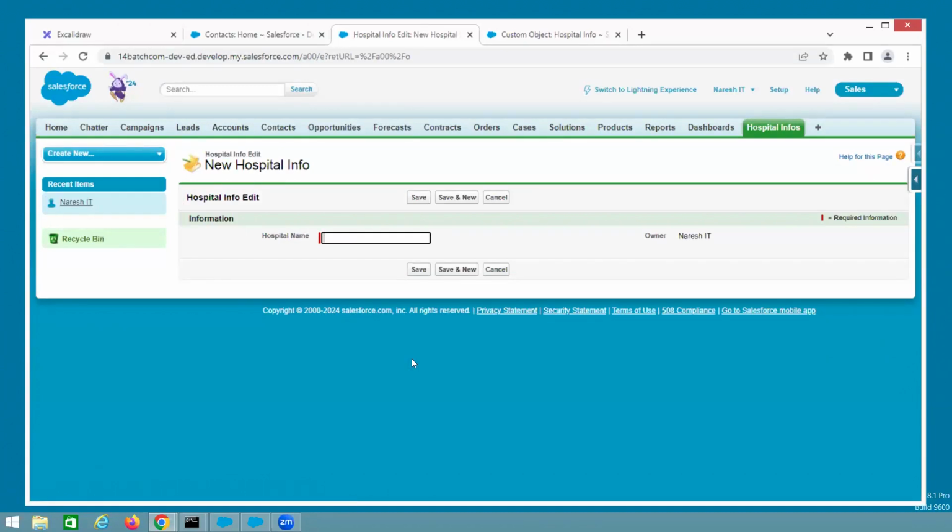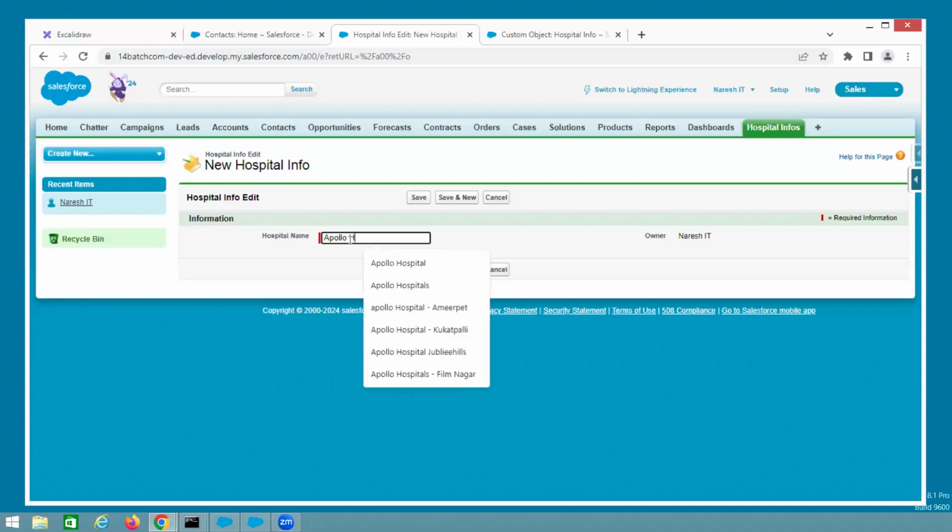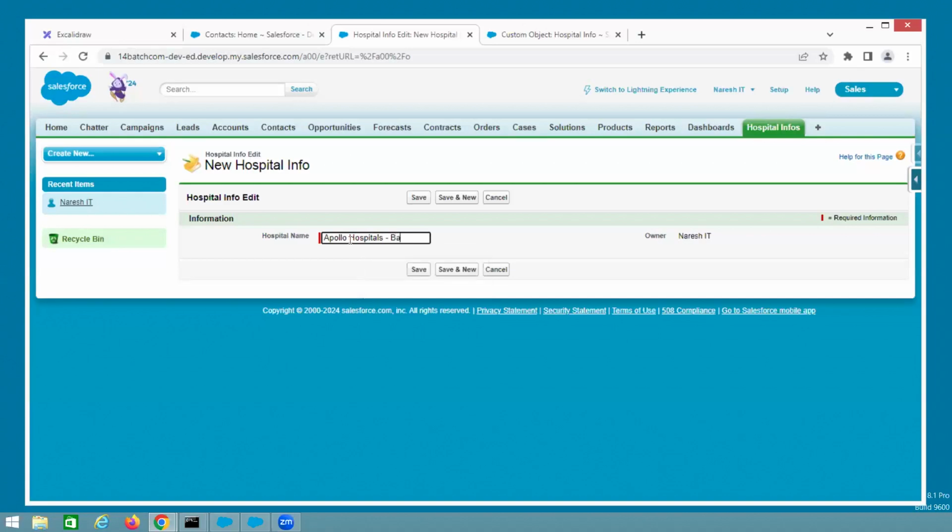Understand? For example, hospital name. What is the hospital name? Apollo Hospitals, Banjara Hills. This is the hospital name. Who is entering the data? Always Naresh. That's the reason the owner is automatically filled by the system. So what is the benefit? Time save.